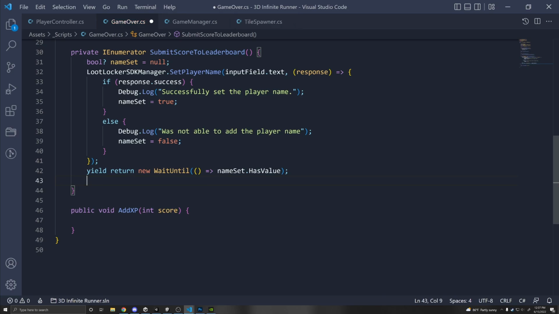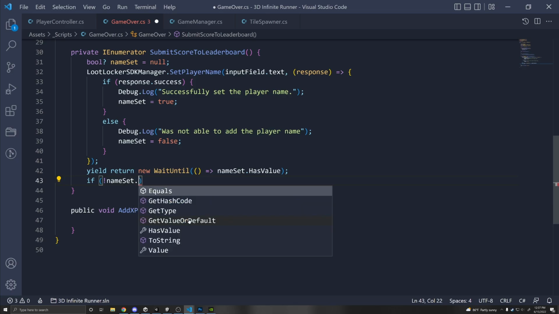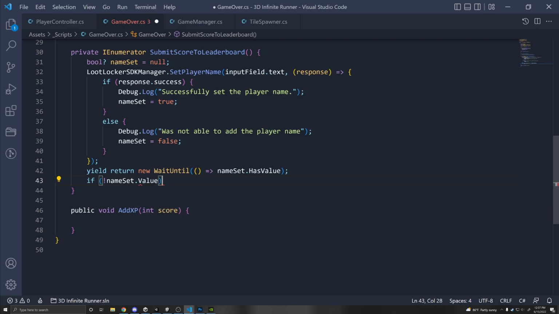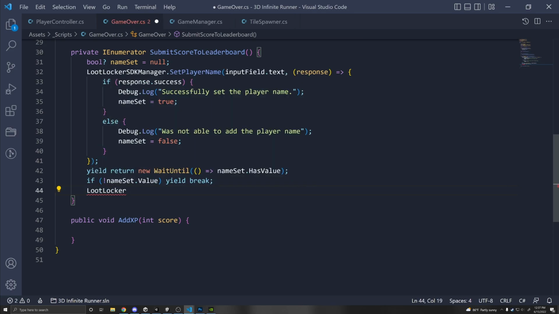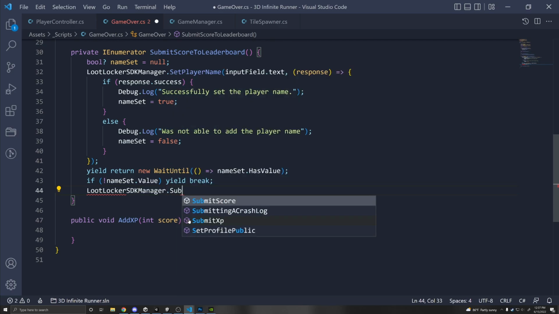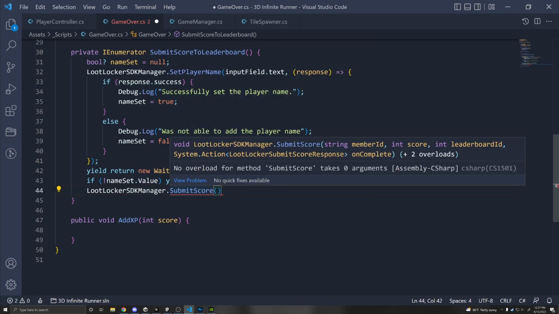All right, and now we have to check if the name has been set. So if the name has not been set, and since this is a nullable, we have to get the value of this, then we want to do yield break, and this will exit out of the coroutine. Alrighty, so now we can actually add the score to the leaderboard. We can do that with LootLocker SDK Manager .SubmitScore, and you'll see that if we hover over it, we can put in the member ID, the score, the leaderboard ID, and this returns the callback.